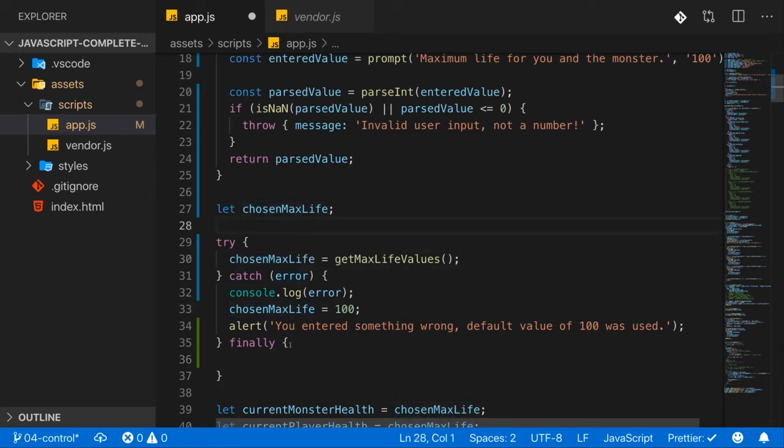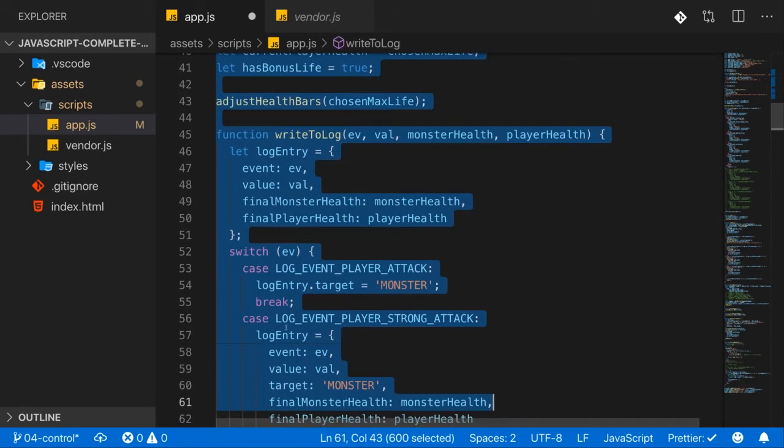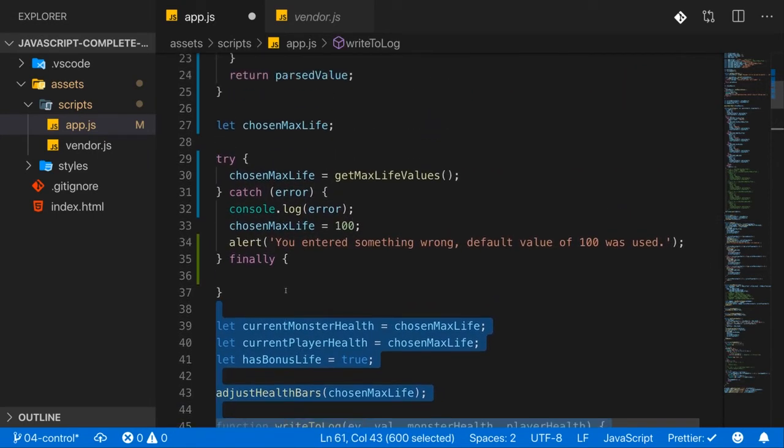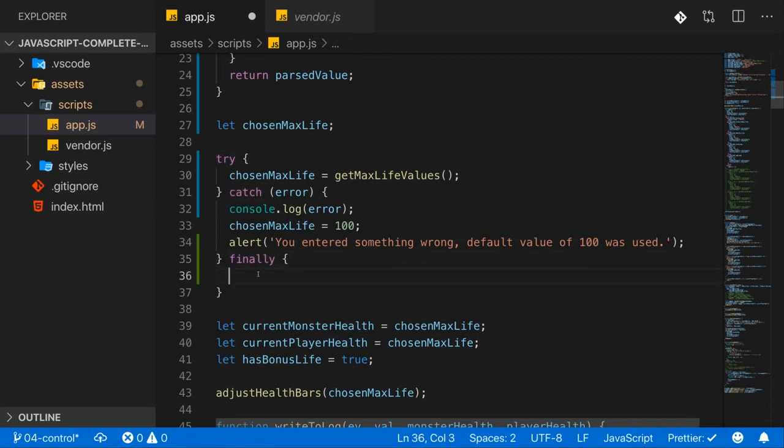error or not. Now you might wonder what the idea behind that is, because the code after try catch, so all the other code, also executes here, no matter if we had an error or not. So why would this be helpful? Well, you can use finally to do any cleanup work if you, for example, have a case where another error happens inside your try catch block.